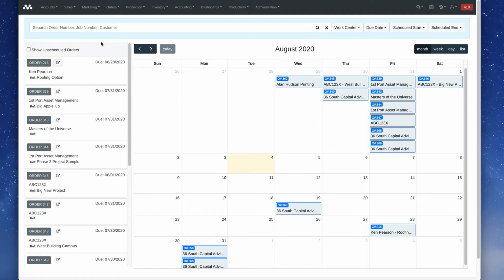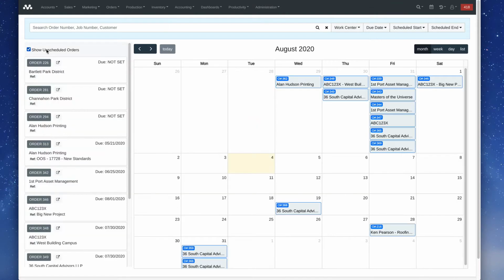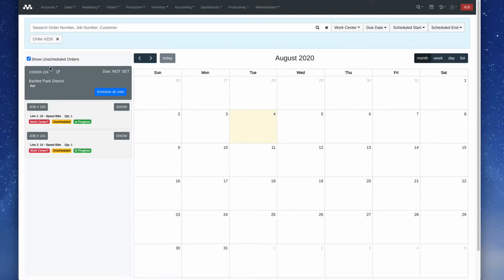Now in this case over here, I also have the ability to show the unscheduled orders. So when I click on an unscheduled order list, now I can see all of the orders that are unscheduled and I remain in the current month that I'll be working in. Let's take a look at this order over here, 226. When I open this up, I can see that I have two jobs assigned to this, Job 100 and Job 101. You can see here that no work centers have been assigned to this particular job. It has been unscheduled and it's currently in progress. Okay, this is the order status of in progress.